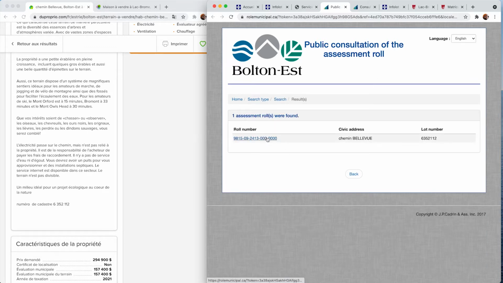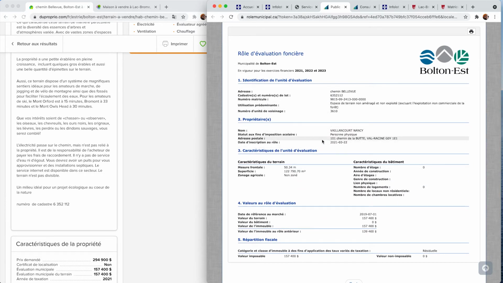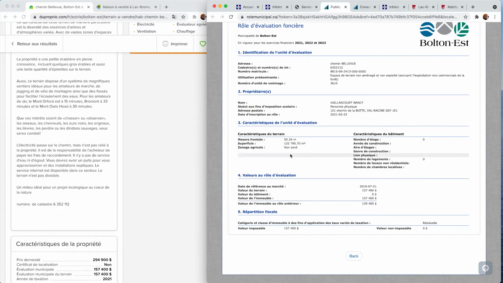So it tells me it's on Bellevue Road. And then I click on it, I could see who the owner is, what their current address is for their taxation reasons, what's the frontage, what's the total land size, and I could see how much it's evaluated at, what was a previous evaluation, and so on. So I could get a good picture here. If she had not provided the information required in terms of assessment, I could find it online. So that's the kind of information that's very interesting to look at.